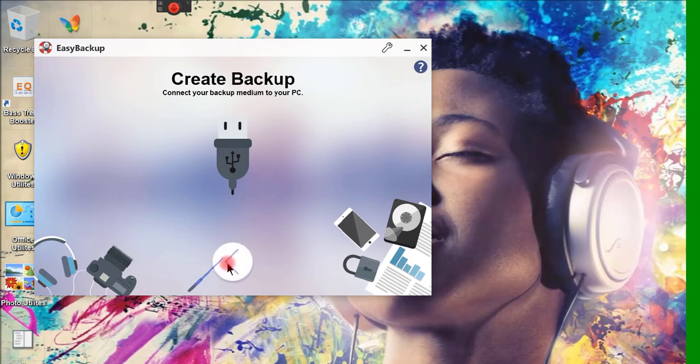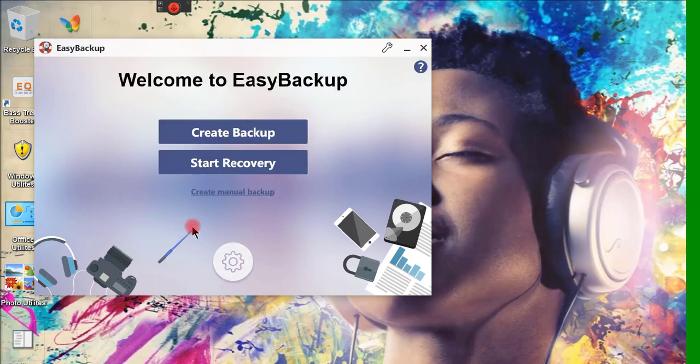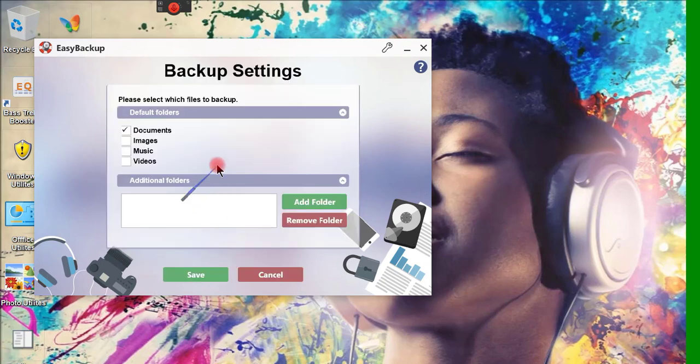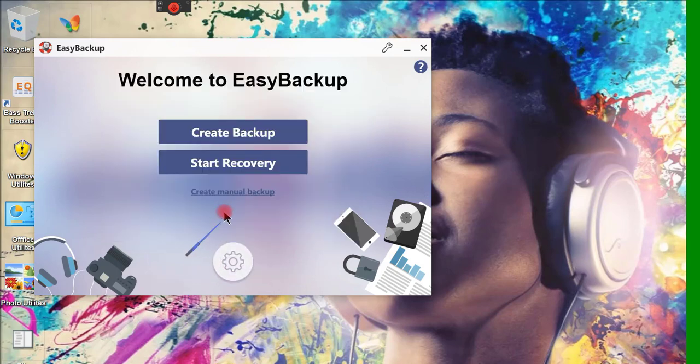Create backup. We didn't put the media in. So we go back and we click this. That's the one we want. Now you say, this is the folder you want, and you say save. Well, it's going to save it, right? Oh, but it doesn't create the backup because you didn't put the media in.